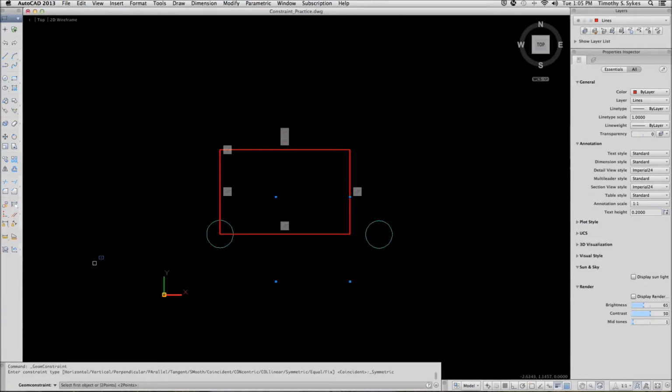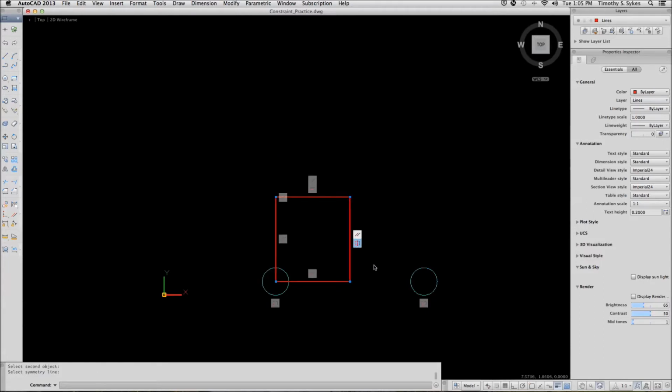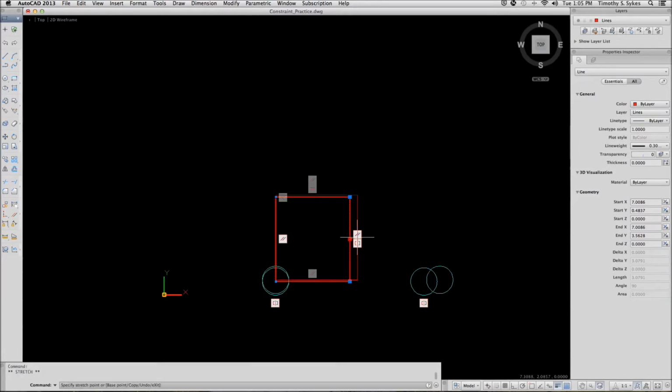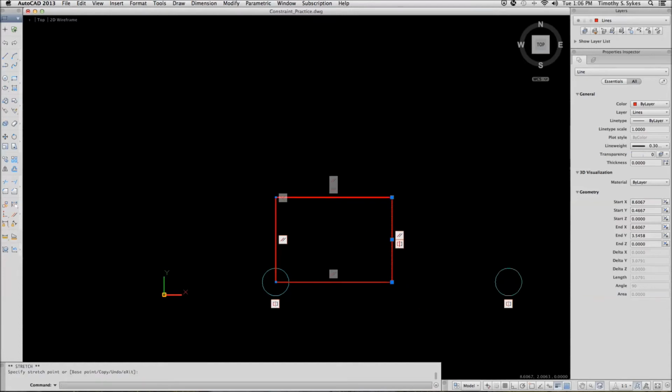AutoCAD starts by asking me to select my first object. Select this object, my second object here, and then a symmetry line, and we'll make that our symmetry line. AutoCAD has now made these two circles symmetrical about this line. Notice that as I move the line now, AutoCAD will adjust the distance between the circles so that they remain symmetrical about my symmetry line.